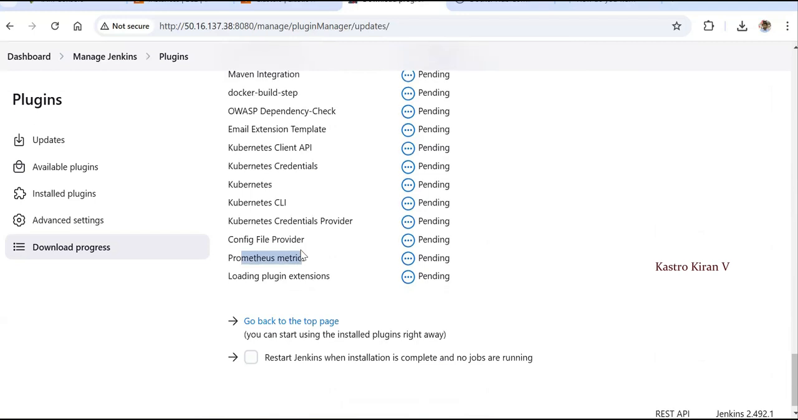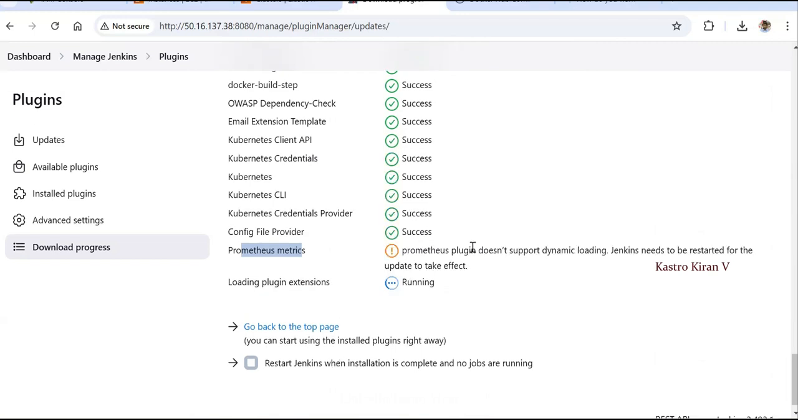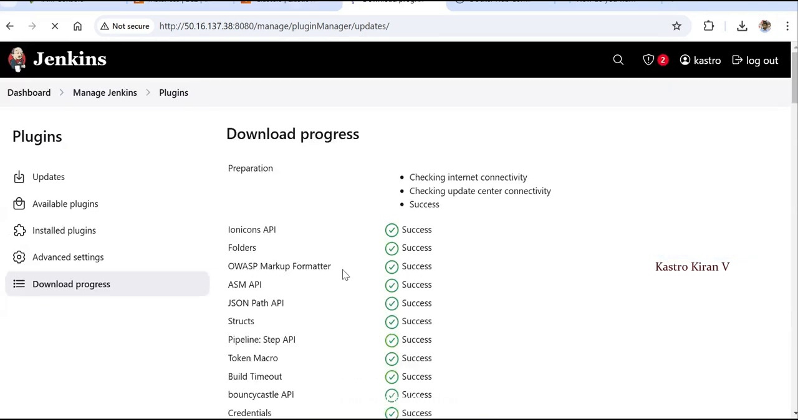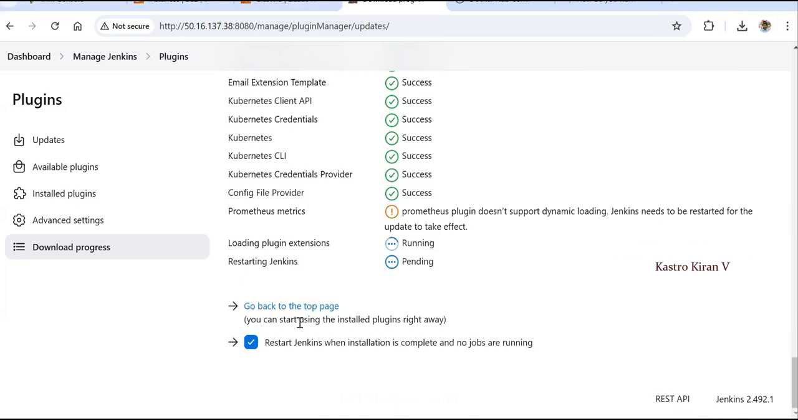But how will you restart the Jenkins? Here directly you have an option which is called restart Jenkins when installation is complete. So you can see Prometheus plugin does not support dynamic loading. Jenkins needs to be restarted for the update to take effect. So let me click on the restart here so that Jenkins will get restarted automatically, upon which we have to log in back again to the Jenkins, and then we can work with the Jenkins.